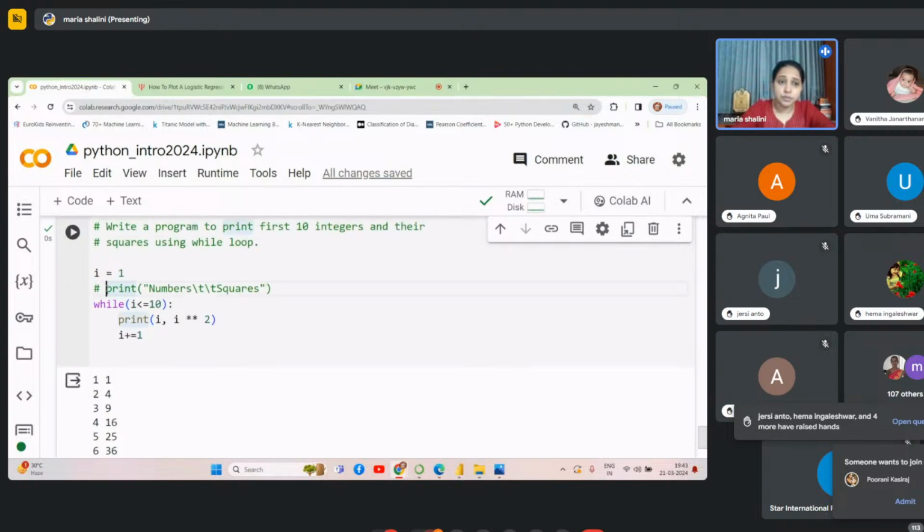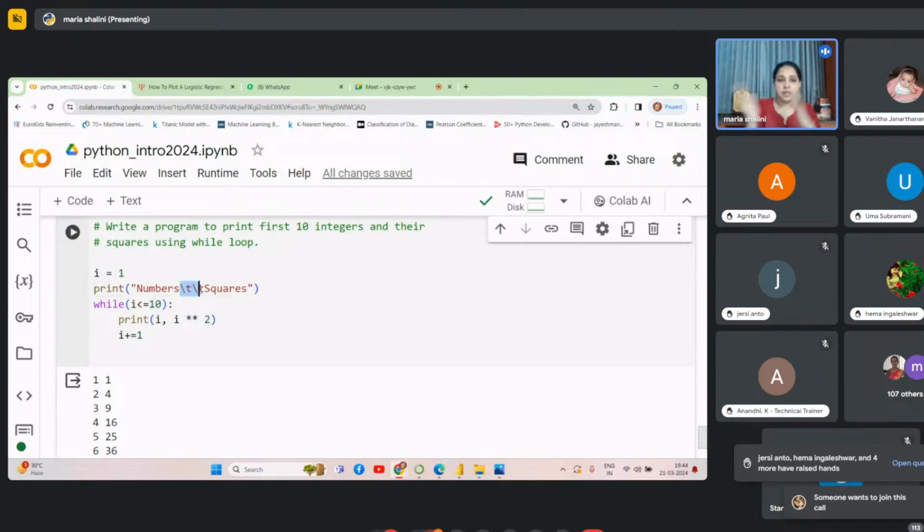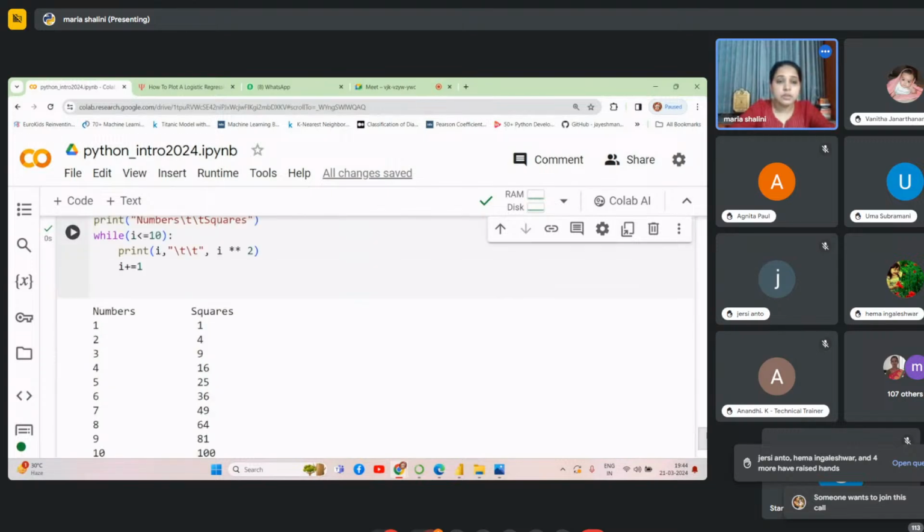Give the title before the while loop. Give the title numbers, and I'm giving tab space because I want the distance between the numbers and the square. So I'm giving the tab space, and here also I'm giving the tab space. Now look at the answer, how good it is. Whoever is looking at our output will understand that they have printed the number and square of that number. So please present it in this way.